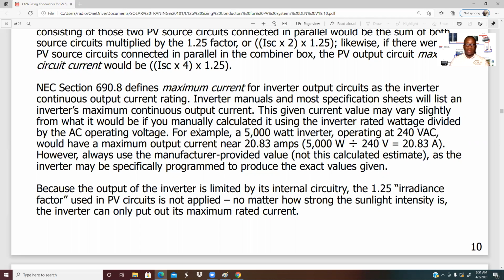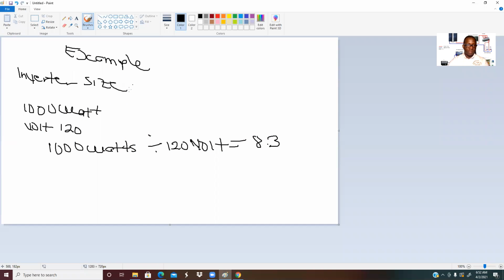The NEC code 90.8 gives you a simple way to determine what is the maximum current for that inverter. It says you look at the watts of the inverter, you divide it by the voltage. That's what I did right here, just to do a small number. I said we have an example inverter size of 1000 watts. The volt is 120 volt. So we have 1000 watts divided by 120, we have 8.3.